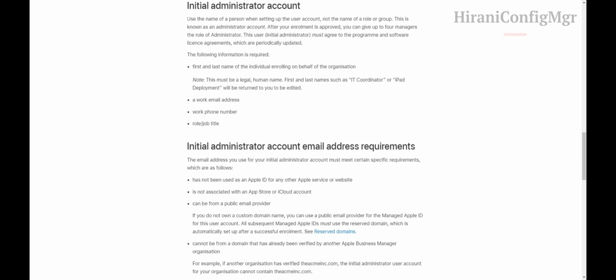When setting up an initial administrator account, it is essential to use the name of a person, not a role or group. Names such as IT coordinator or iPad deployment will be rejected and must be revised to reflect a legal, human name. The initial administrator account must include the individual's first and last name, work email address, work phone number, and job title. After enrollment is approved, you can assign up to 4 additional managers the role of administrator.